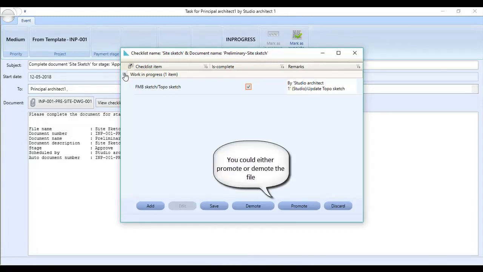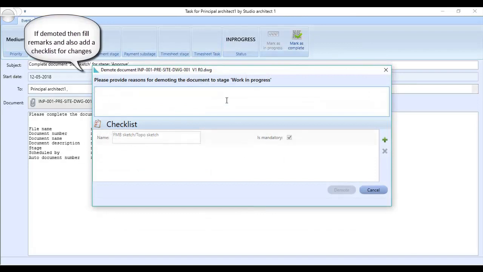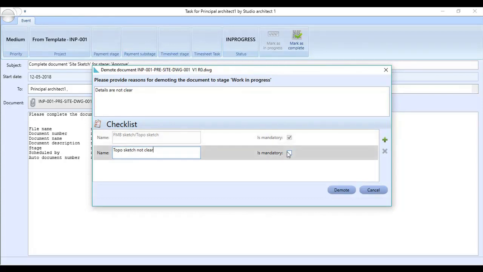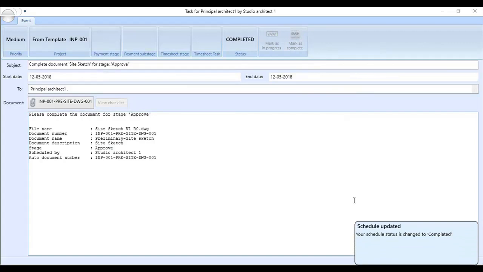Now let us demote the file. If the file is demoted, it will go back to the previous user for correction. Additional checklist items can be configured for correction. The present schedule is now changed to completed.